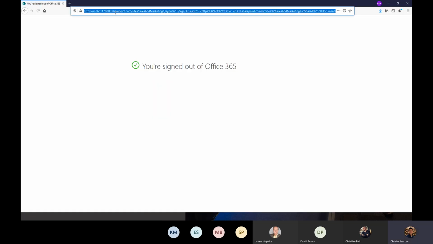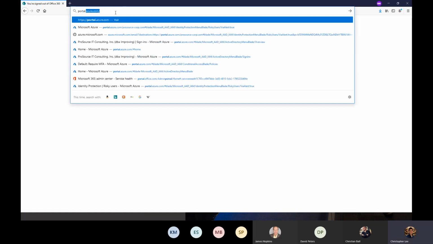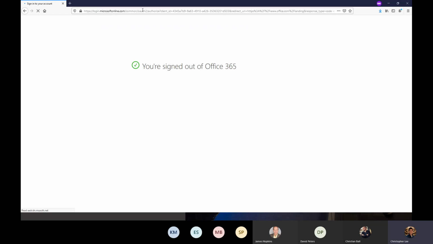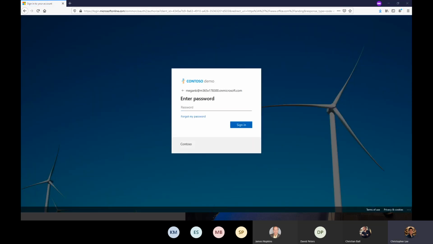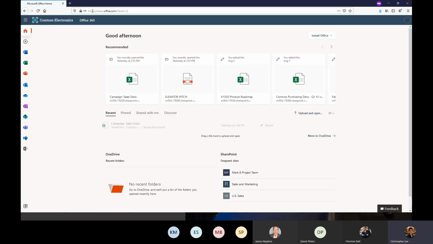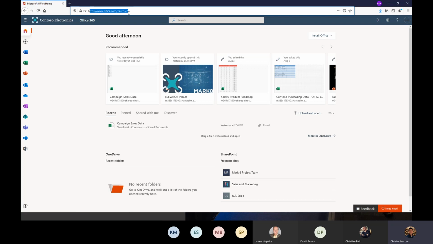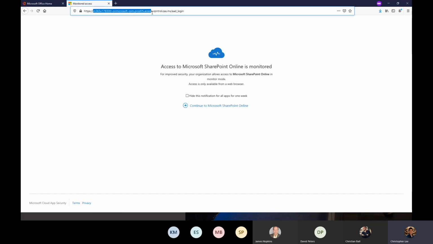All right, and I'm going to go back to portal.office.com. Megan B, give it that terrible password. You'll notice I go right into the portal and I'm going directly to office.com. I wasn't proxied, but if I go to SharePoint now, you can see that redirection here.